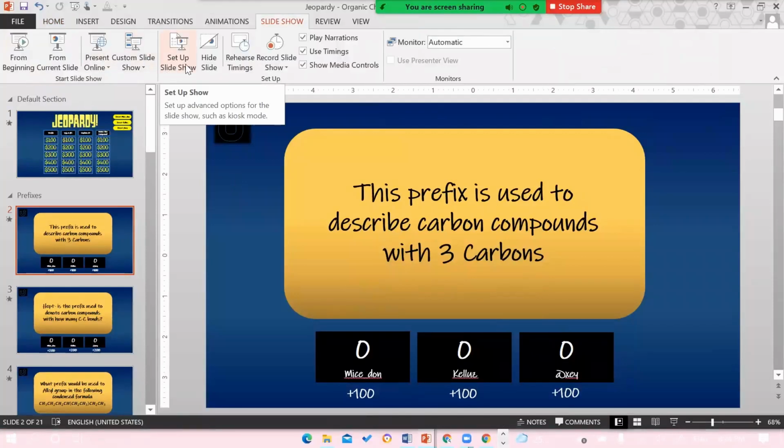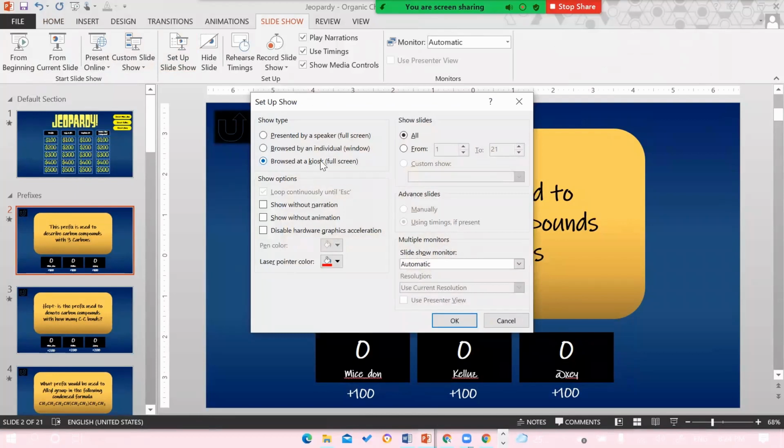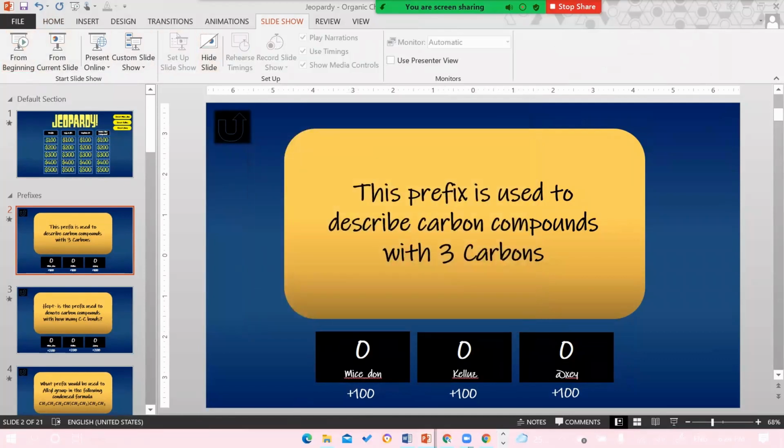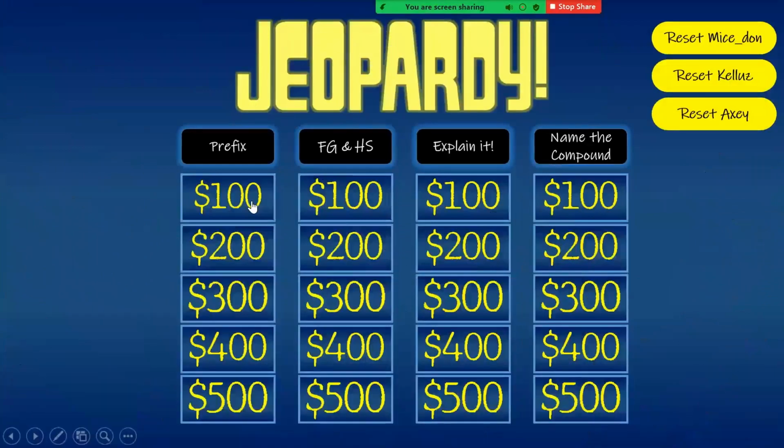Kiosk? When you set up your slideshow, if you browse at a kiosk, you can't click anywhere on the screen except for your coded macros. Oh, thanks for that knowledge. Thank you very much. Yeah, let me see if this fixes it. From the beginning, it shows 100.